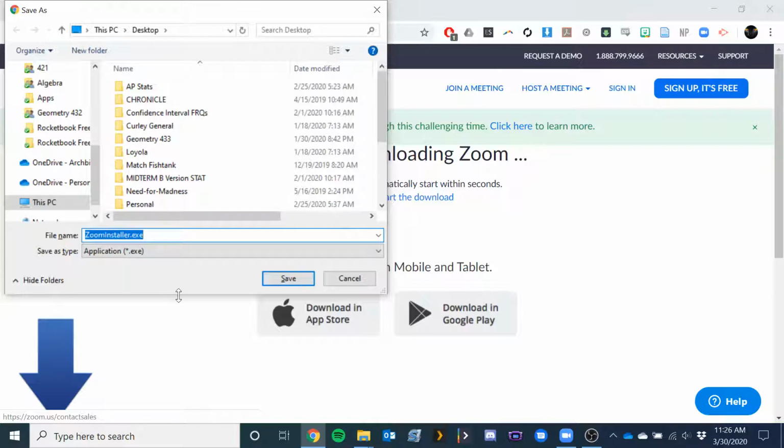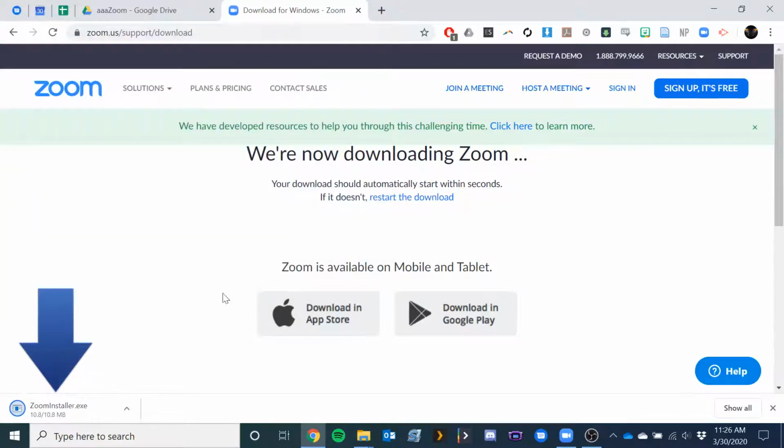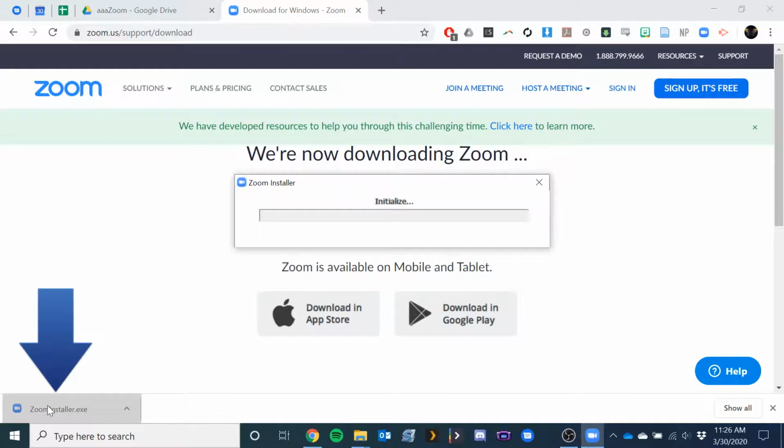From here you can just press enter, or you can click the save button. And what that'll do is actually save the file to your computer, which at that point you can open it up and it'll start the installation process.